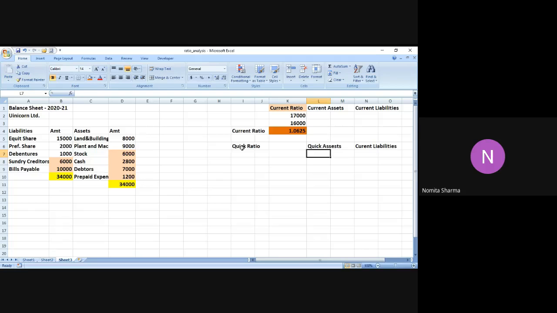So let me just calculate the current assets. Current assets, let me just make them better placed so that we know what we are calculating under what heading. So I will write 17,000 under current assets and 16,000 under current liabilities, and then we have current ratio as the division of the two. In a similar manner, I will do the same thing for this. I can easily write this under current ratio so that it's better viewable, right? I think this is a better option.